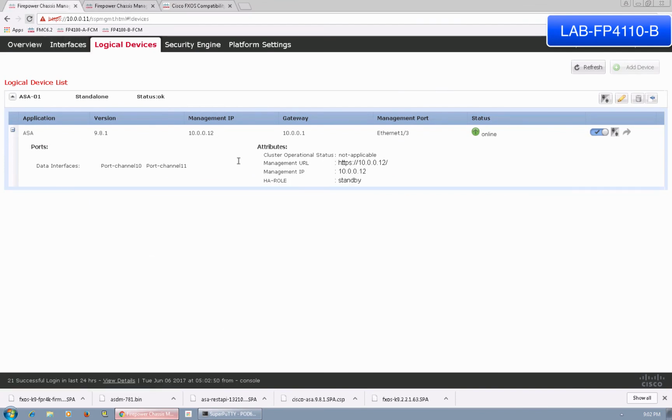So we have upgraded this FXOS as well as the ASA without any downtime, and this concludes the upgrade of FXOS and ASA on this platform.